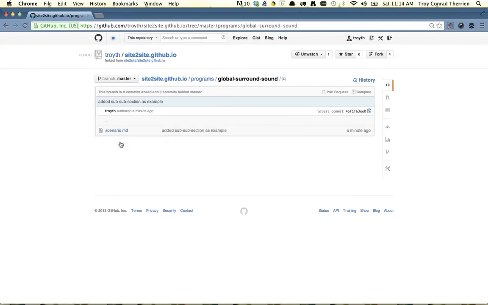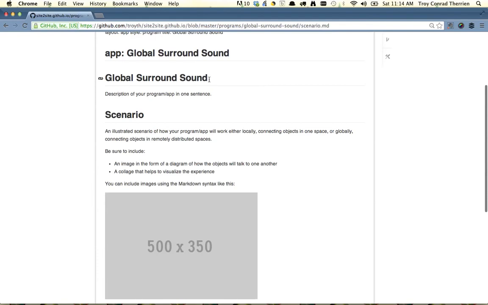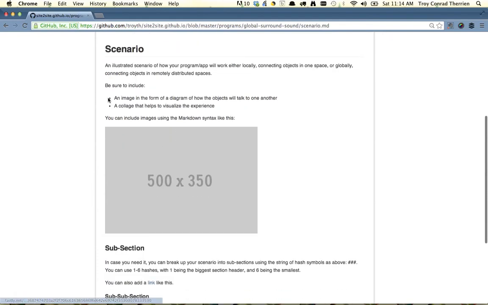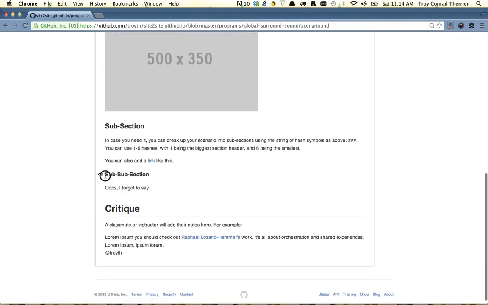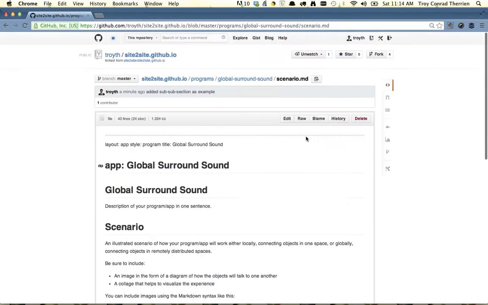If I click on global surround sound, I'll see scenario.md inside. And if I did my markdown correctly, it should be nicely formatted. So I should have headings, regular text, images, bullet points, subsections, subsections perhaps, and so on. So once that's done, you'll be done with uploading your program or app.